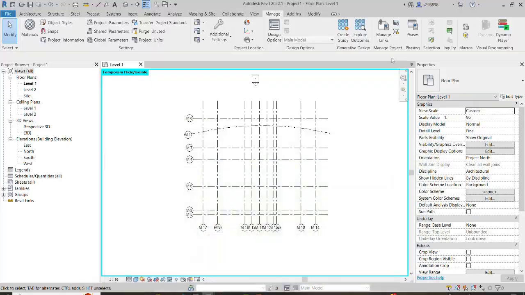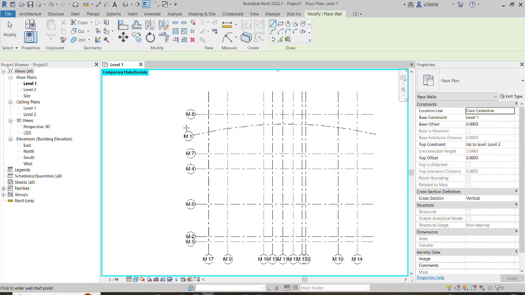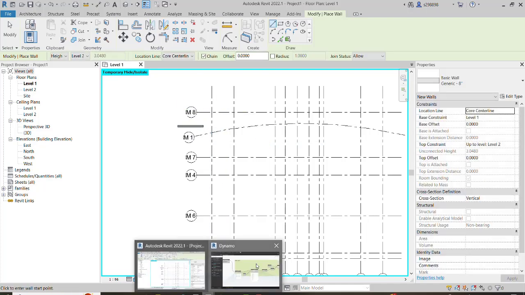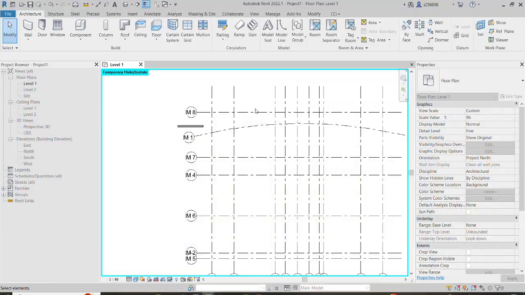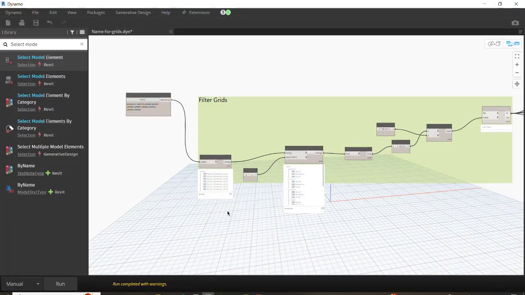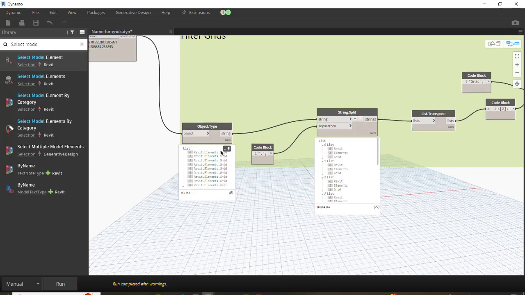If we, for example, let me put something like a wall, it doesn't matter. And again I want to select, exactly, get back to Dynamo and run. Yes, as you can see here, we have all the grids and another one, a wall. But we don't need this wall, so we have to filter just the grids.